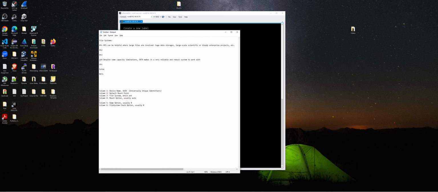Now let's do lsblk, and you can see that our partition has been mounted to this location. Now if I do df -th, you can see that we have 9.9 G available. So this is our partition.